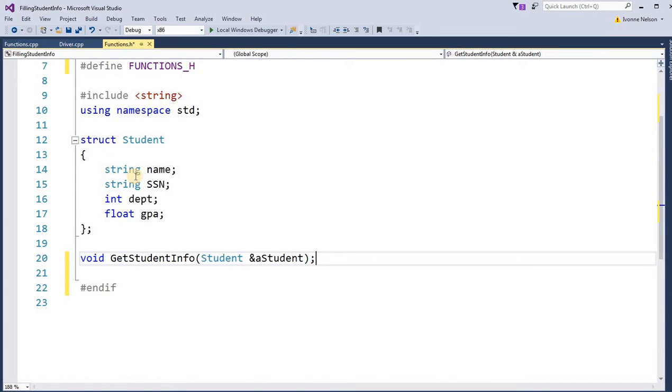I'm going to include string because I have strings in the struct. This is a very convenient way of handling structs. We declare them in the functions.h. Since that's included in main, then main gets to see the struct. Here is a student struct: name, social security number, a department, and a GPA. And then we have a function. Void getStudentInfo. Student here is the name of the struct, and we are passing a reference to that struct to the function.